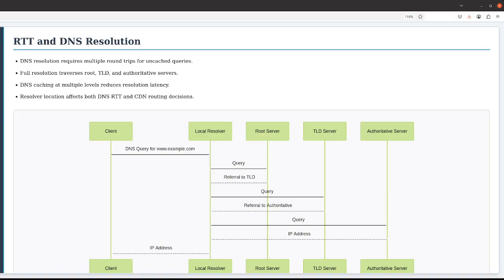If the local resolver does not have the answer cached, it must perform recursive resolution. The resolver sends a query to the root server asking where to find information about the COM top-level domain. The root server responds with a referral to TLD, providing the addresses of the servers responsible for the COM domain. The local resolver then queries the TLD server for information about example.com. The TLD server responds with another referral, this time pointing to the authoritative server for example.com.